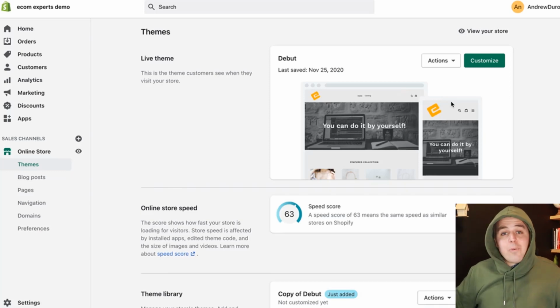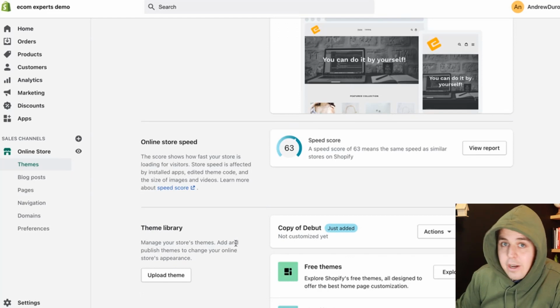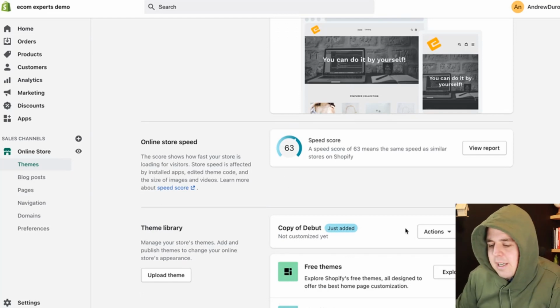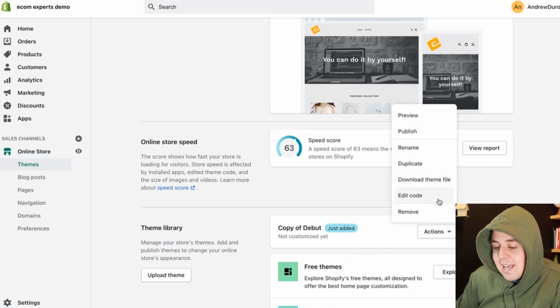All right, cool. Now that we have our backup version, we're actually going to be working on our backup version, not on our live version, in case we make a mistake. So we're going to copy of debut and we're going to click actions, edit code.